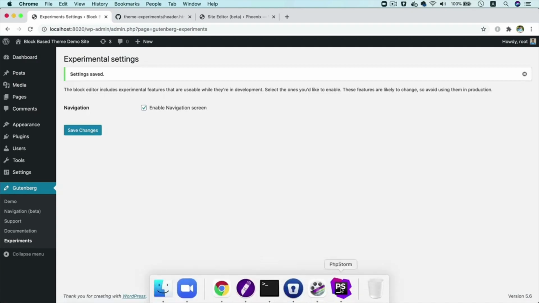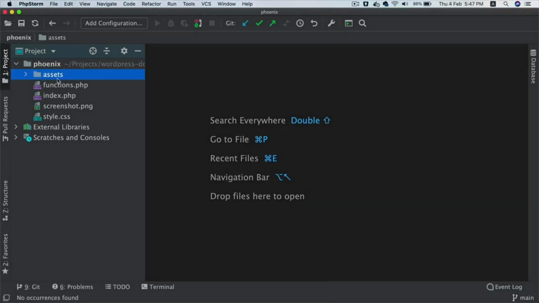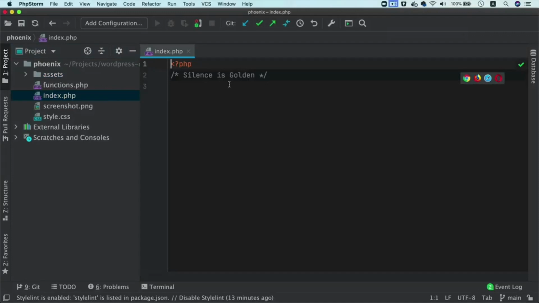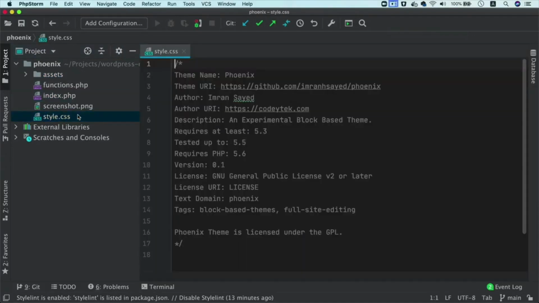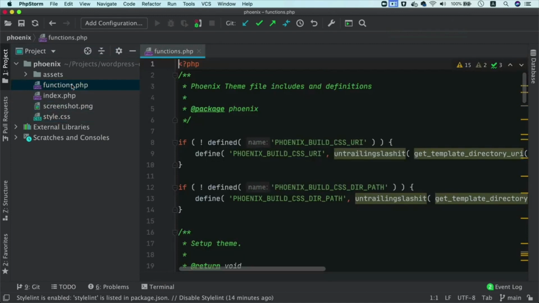Next, we go ahead and create a theme directory inside of WP content. I have already isolated this so that we can focus on the theme, but as you can see, it is within the WP content themes folder. I've got the assets folder with some basic styles inside of that. I have an index.js file, and as you can see, there's nothing inside of it. I have my style.css file, which has all the basic stuff. Then I have the screenshot.png, then I have some functions.